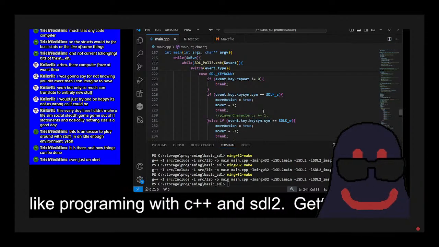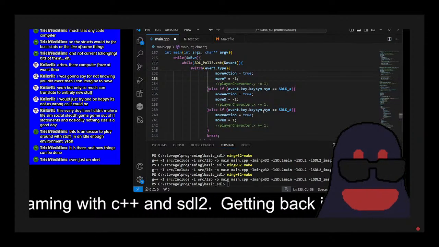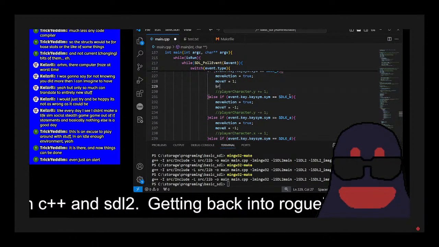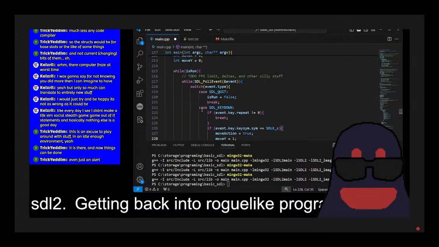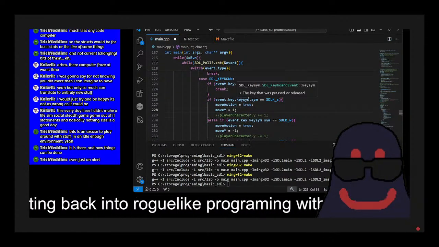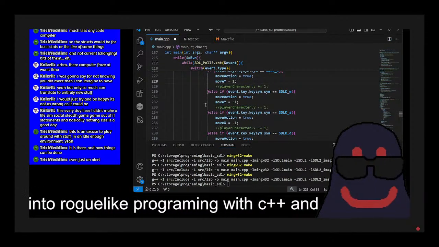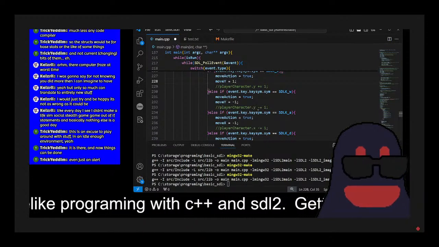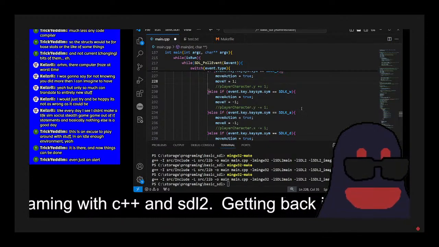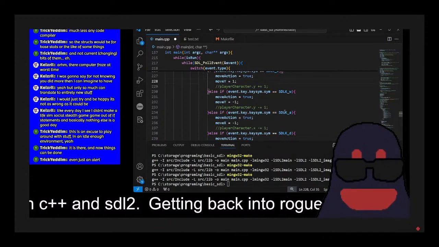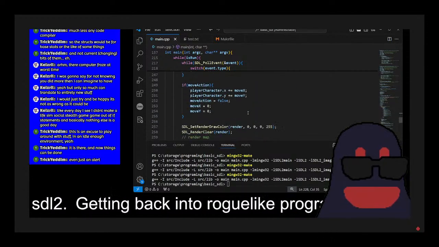Oh wait, no, these are else ifs. That doesn't matter. I'm not doing a case. I should probably be doing a case here, but I'm already doing a case, so I don't want to do another case. I also probably want to put down, make it keypad, whatever. So I have that.